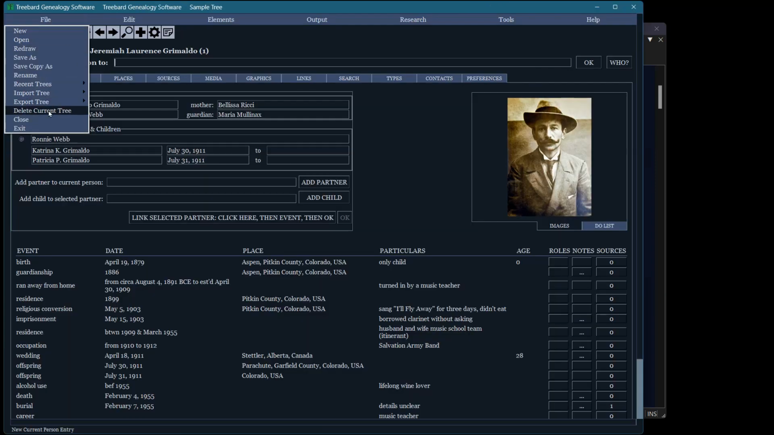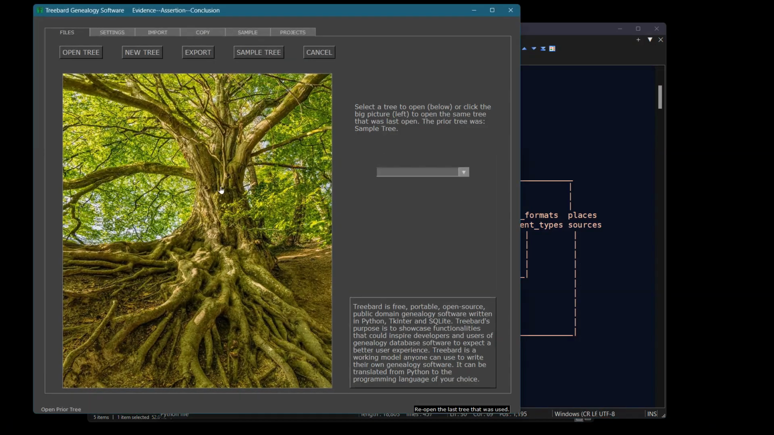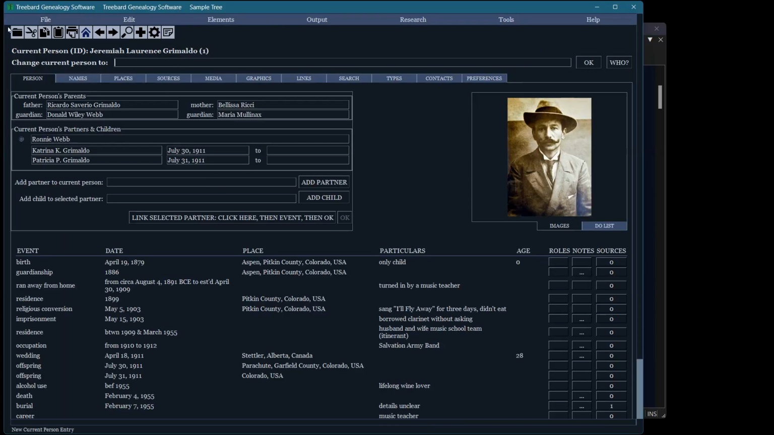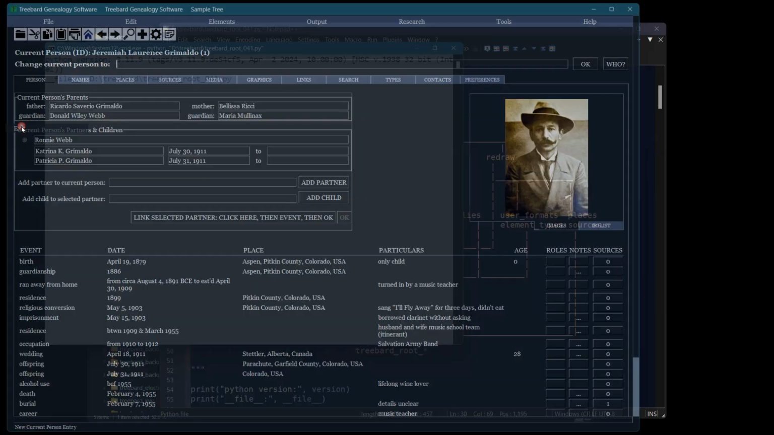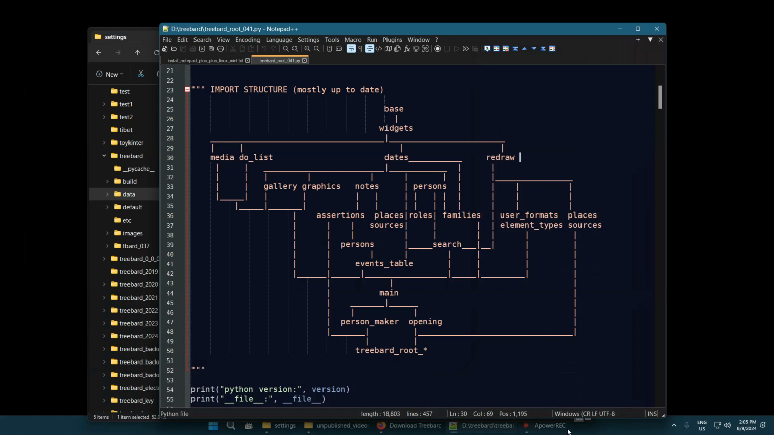All right, so we were able to delete the current tree, but we need to add something here that says restore, so that it can go to the trash and get it back and restore it to the database also, so that Treebard knows it exists. This Close works. You can go back to the app and reopen it again. Exit works. That closes the whole app, everything except this. You just close that on your own.